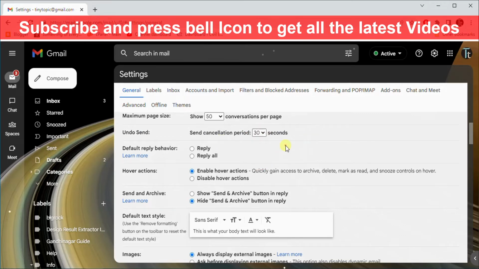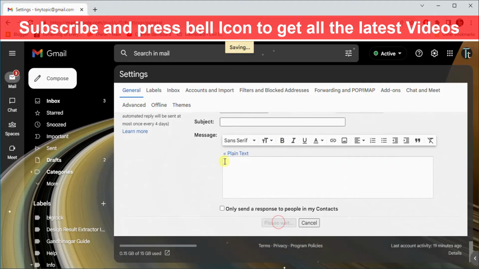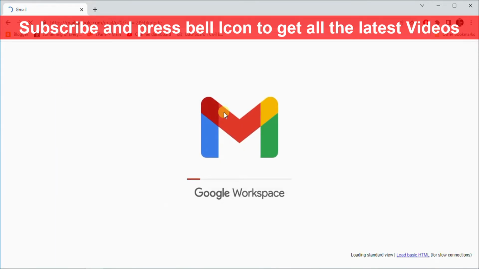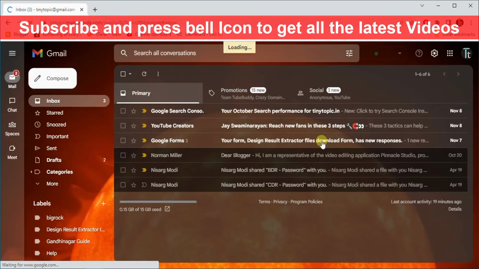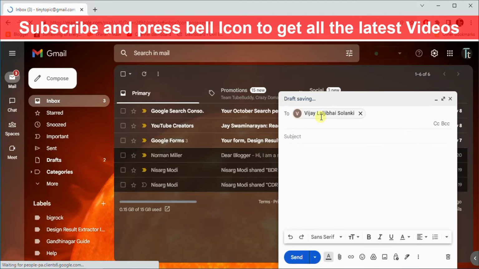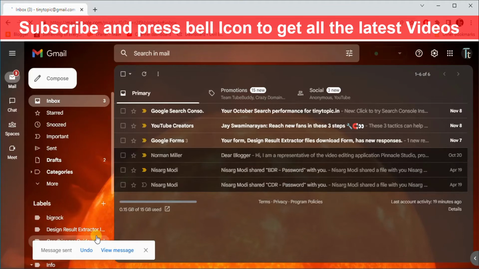That means you can cancel the message at maximum in 30 seconds. Let's try to keep it at 30 seconds so that you have the flexibility of cancelling the message. Now when it reloads the Gmail, now when I send the message, let's say, recall my email, recall this, and when you send this it will show you up to 30 seconds.